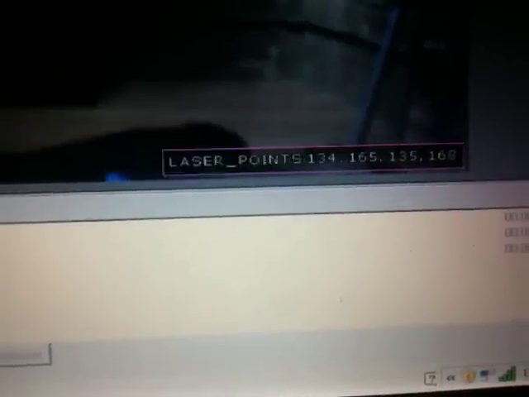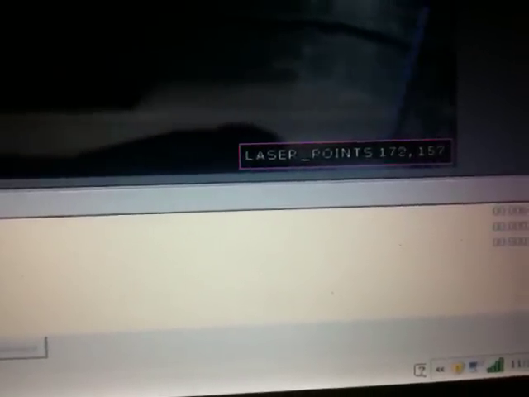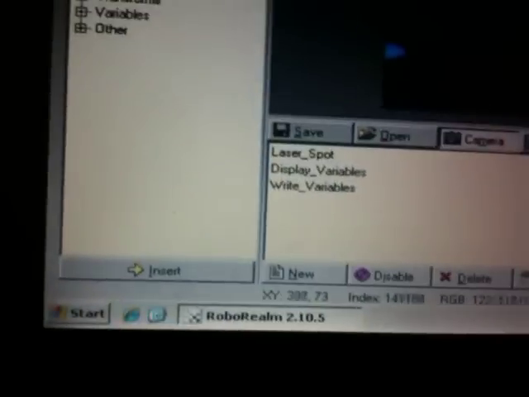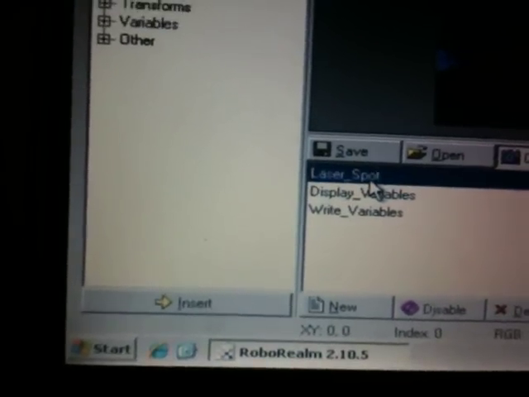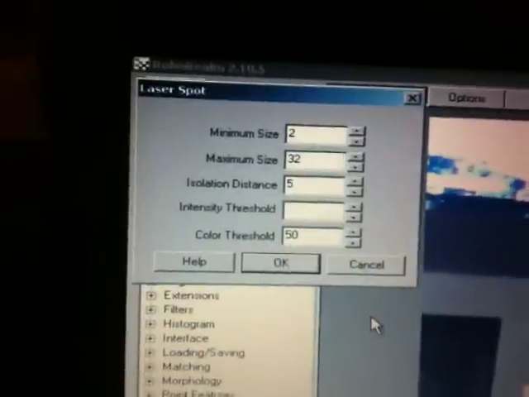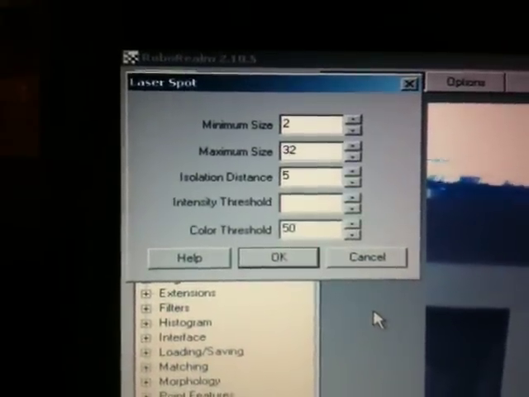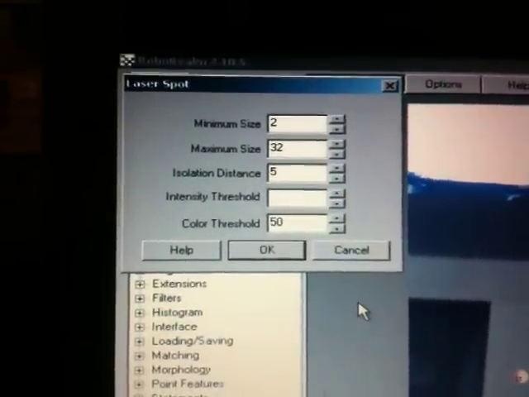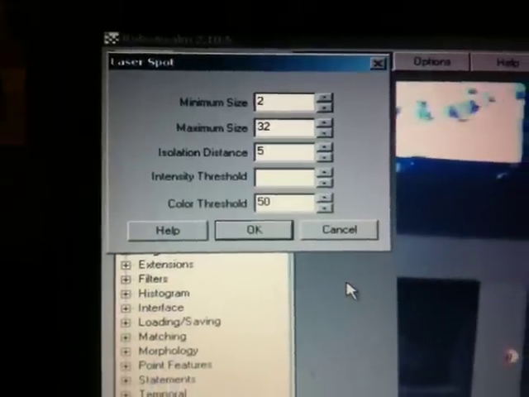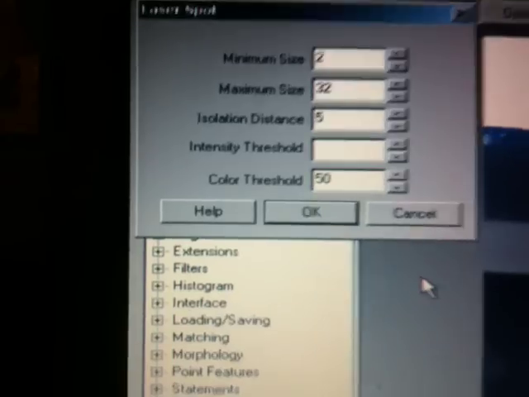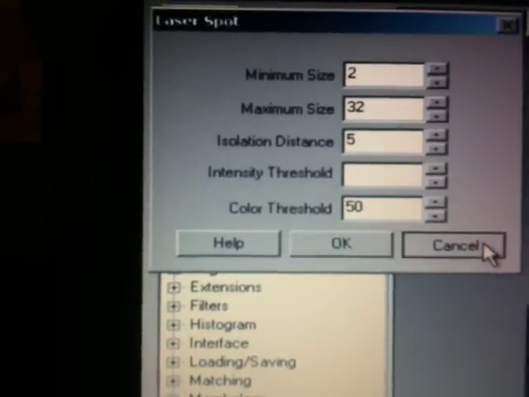We can change that by messing with the laser spot threshold, distance, etc. There's actually more than a couple preferences that you can set on the laser spot itself. Of course, you can do some advanced filtering before you get to the laser spot, just to ensure that you're actually getting a really accurate laser spot reading.